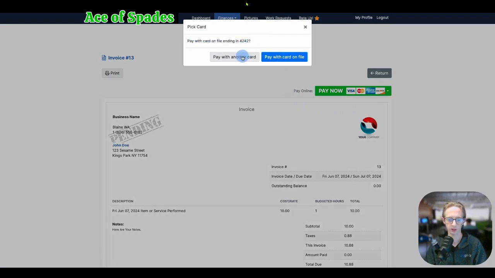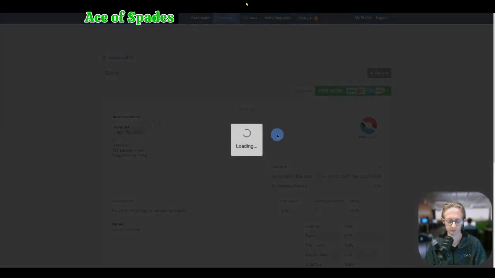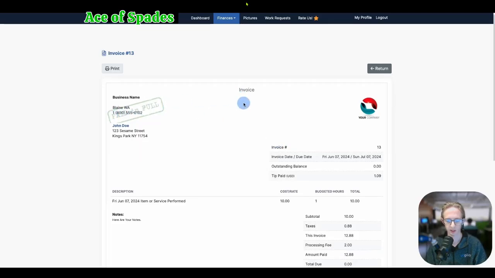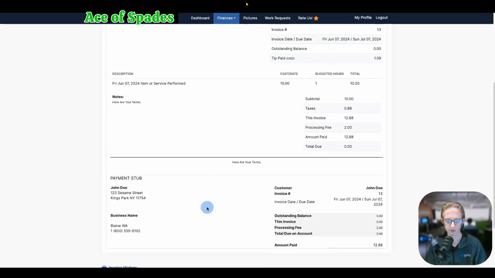And we can either pay with another card or pay with the card we have on file. I'll click with card on file. And you can add a tip as well. So like, let's say we want to add a 10% tip and click pay. Now it'll show that it is paid in full, and you'll be able to take a look at all of your information here. Payment made, viewed a couple times as well.